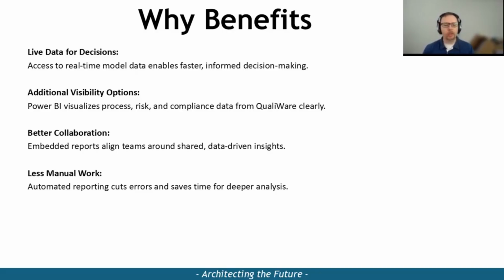Because we're doing this automated process of reusing our business logic and easily importing it into Power BI, we're reducing our work, right? We're automating the process, reducing errors, saving time, and getting better analysis. So less manual work on that.